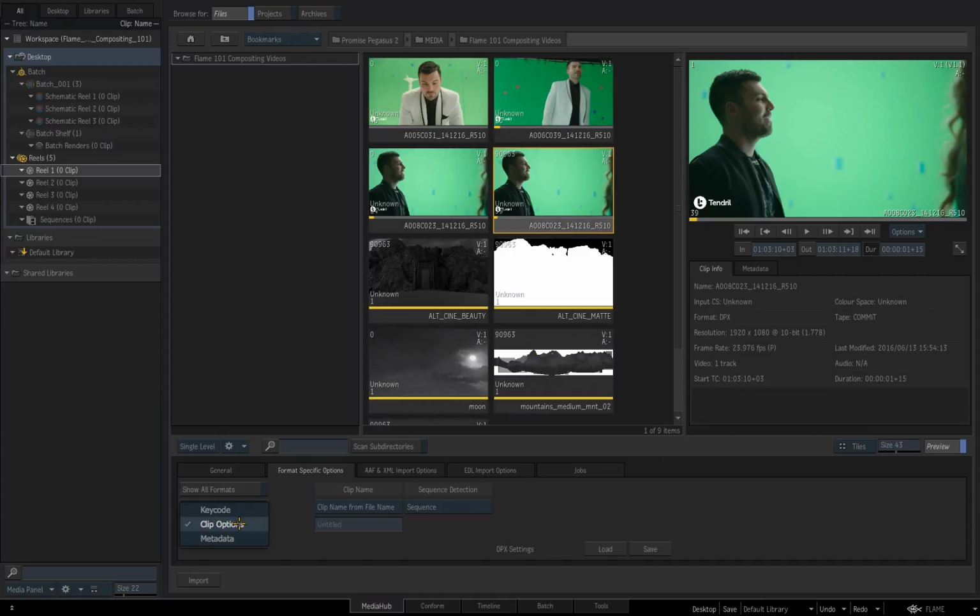I can go from clip option, jump over to key code, and now I have my key code options. And these options that you see here are going to change depending upon the format that you select. For example, if I select the QuickTime version of that same clip, you'll see it reads QuickTime, and I get the metadata, which is similar to what we just saw with the DPX.